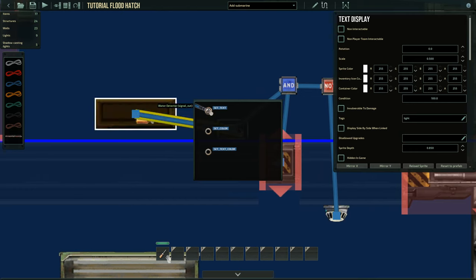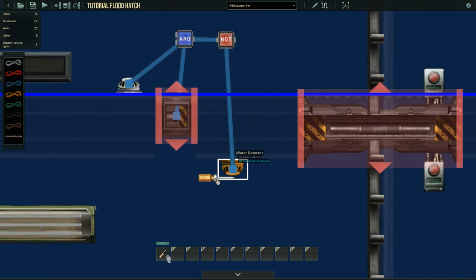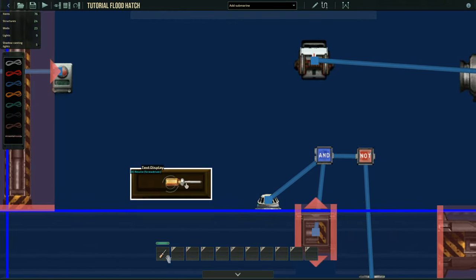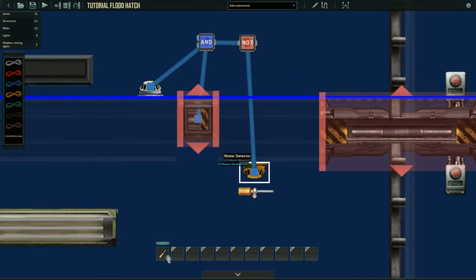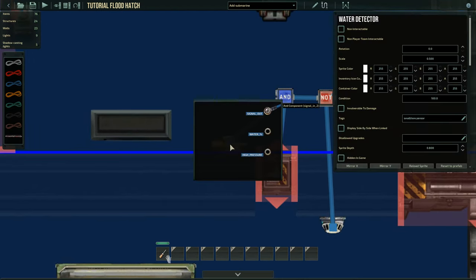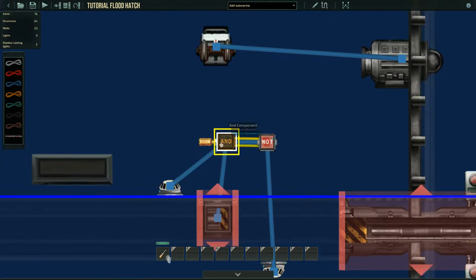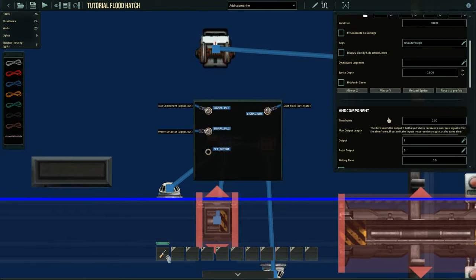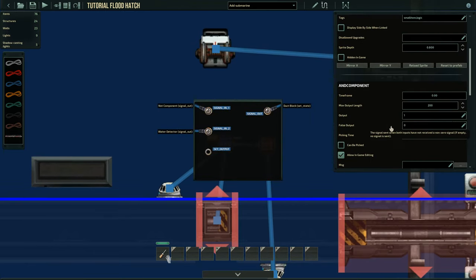Again, let's disconnect that to lessen the confusion. I do this for debugging purposes. All right, so this water detector, the state out is connected to this AND. And my AND, if the input is both ones, it will send out an output of one. If one of them is a zero, then the output will be a zero.